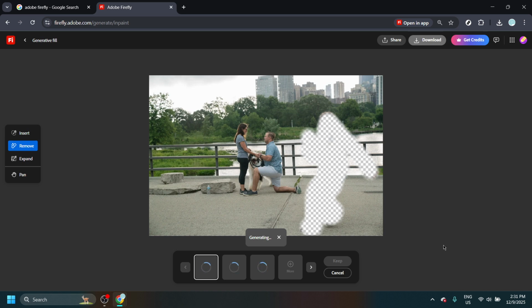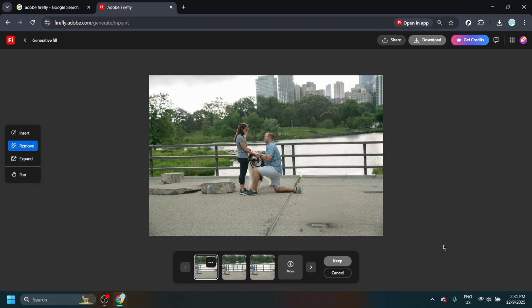And that's it. You've used Adobe Firefly's generative fill to remove people around you and restore your scene. With practice, precise selections and a steady pace will give you professional-looking results in just a few minutes.